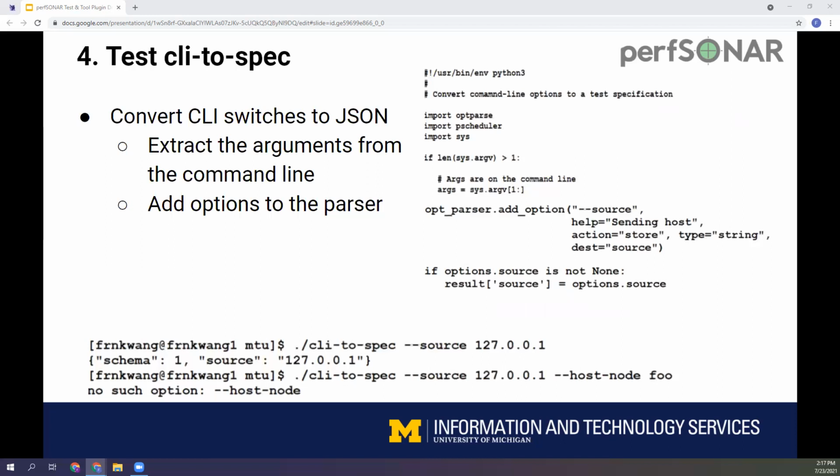The cli-to-spec is to convert command line options into a test specification of JSON format. Firstly, it will extract the arguments from the input command line, and if it is not none, it will add these arguments to the options of the parser. Here's an example of one of the arguments, source.